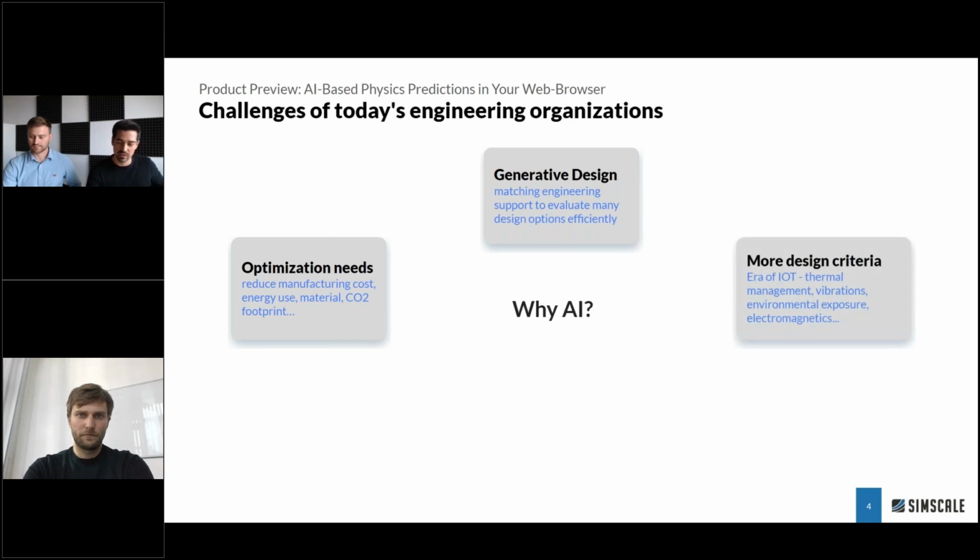We have more and more design criteria, right? IoT becomes a part of any device. So there are new criteria coming to devices that have been designed maybe for decades, right? We need thermal management, vibrations become more relevant, environmental exposure, electromagnetics, and so on.